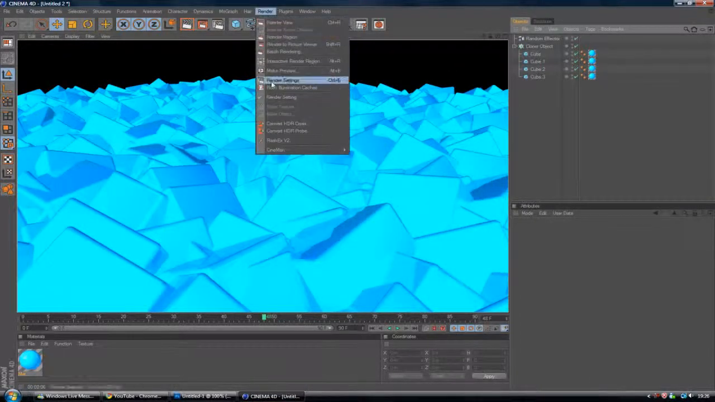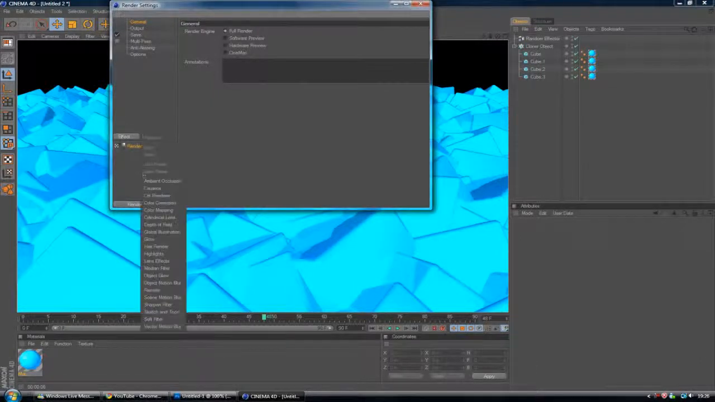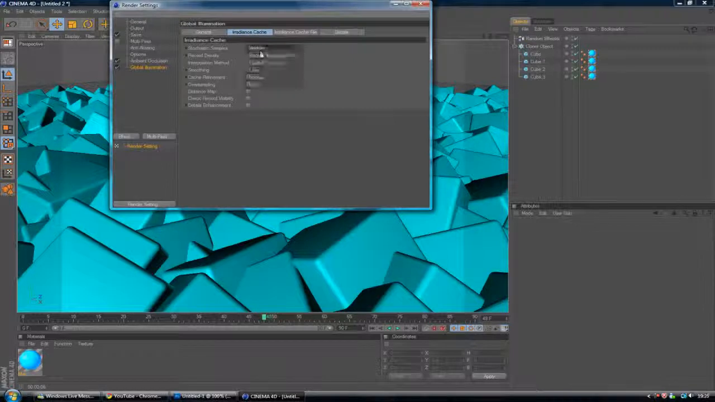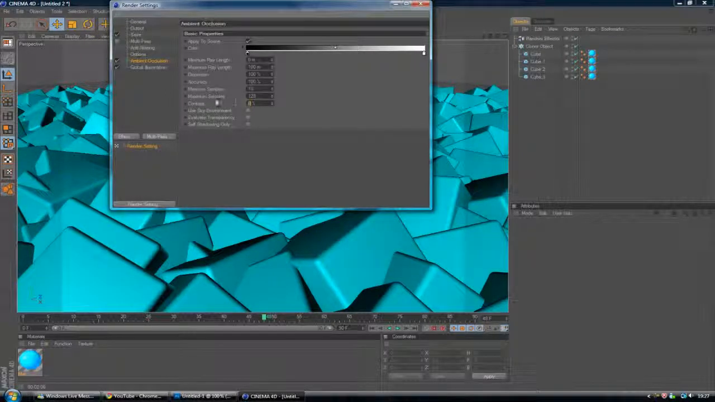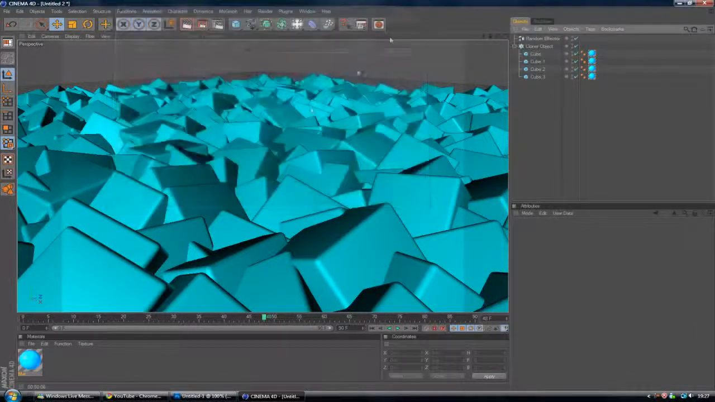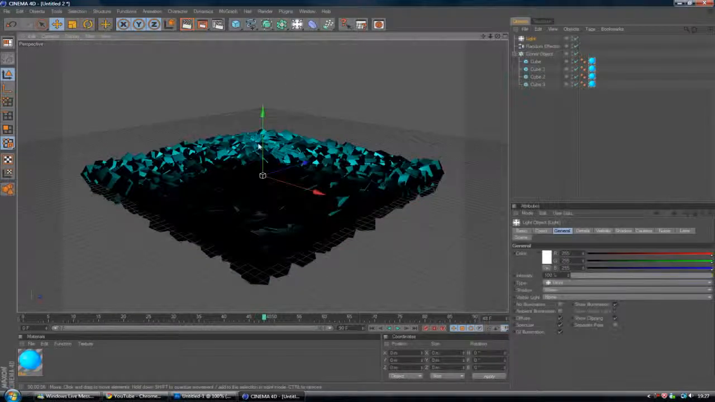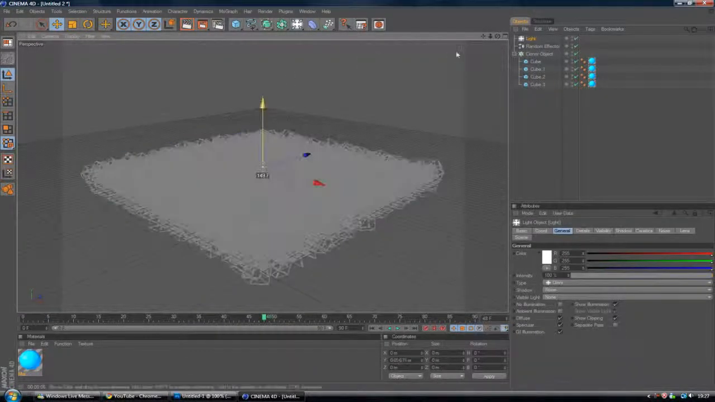But the way I did it, you've got to go to render under settings and just add some ambient occlusion and global illumination. Kind of the typical render settings you use when working on a project. Ambient occlusion, make contrast 20% and maximum ray length 150. There we go. And then maybe just add in a light, like so. Drag it up.